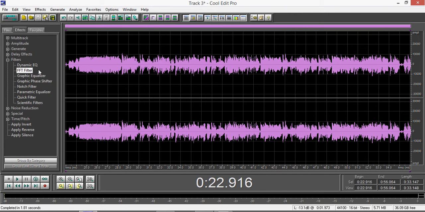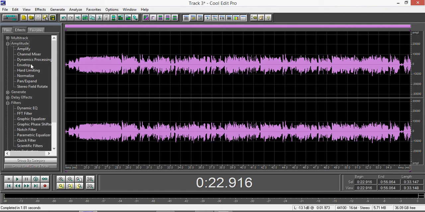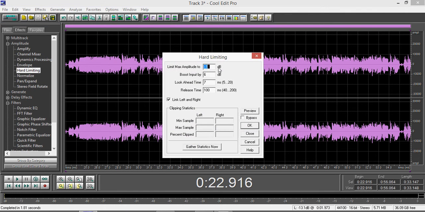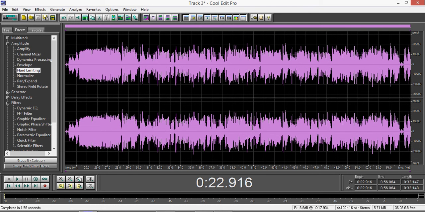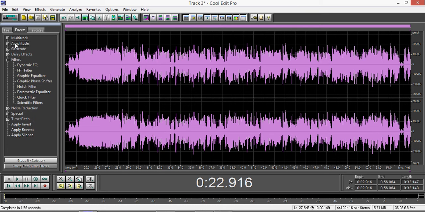Okay, so next we're going to go back to amplitude and hard limiting, man. So always make sure your presets are -1, +6, +7, and 100. Alright, so press OK. It's going to open it up a little more. Flat, OK. Then from here, we're going to go to graphic equalizer, which is in the filters. Then spit clear.